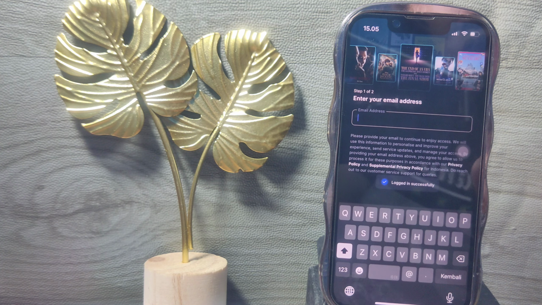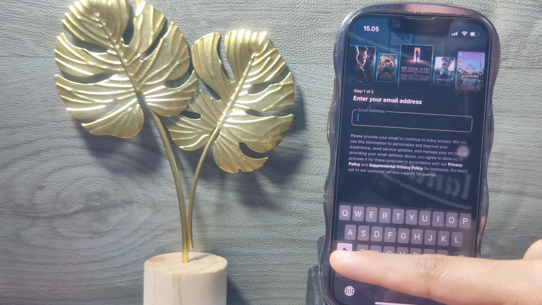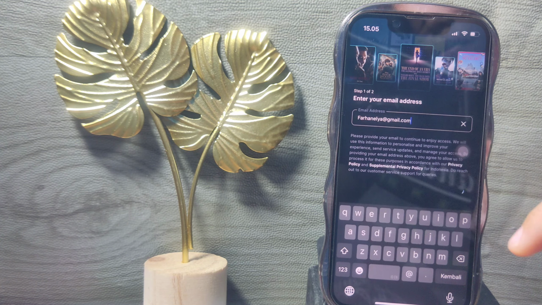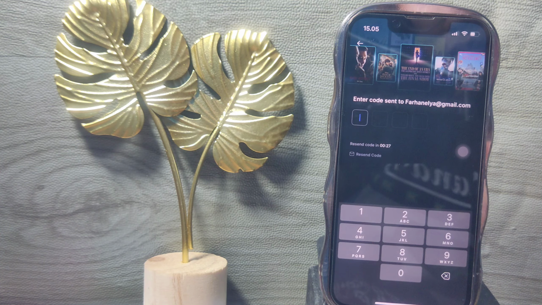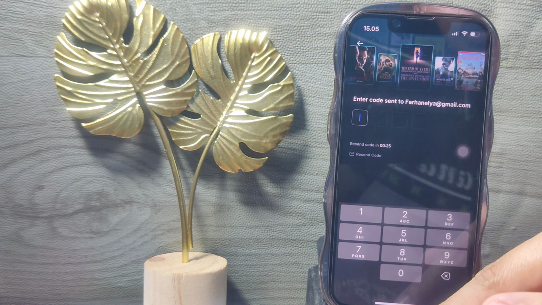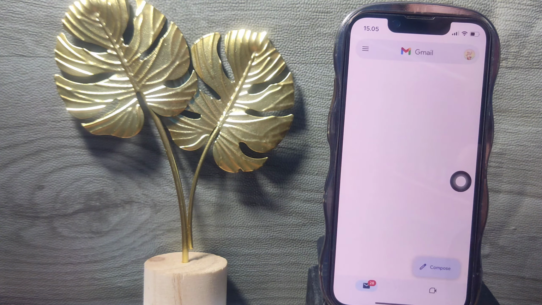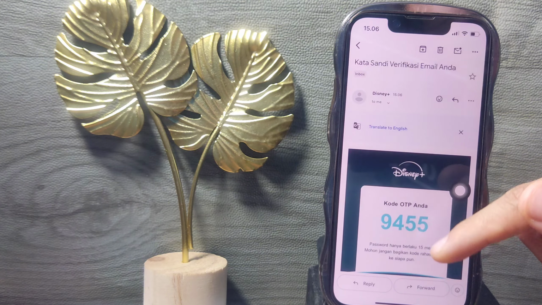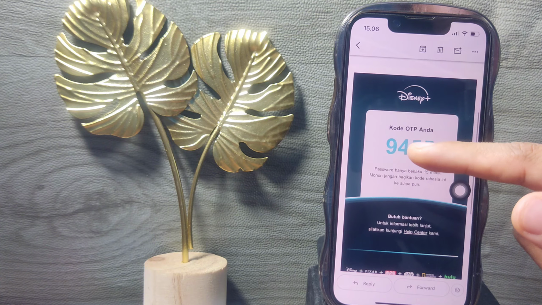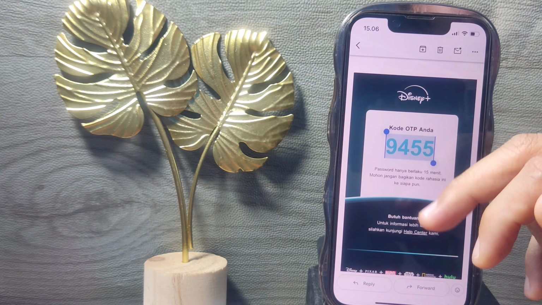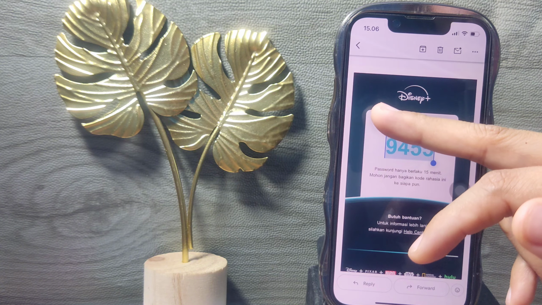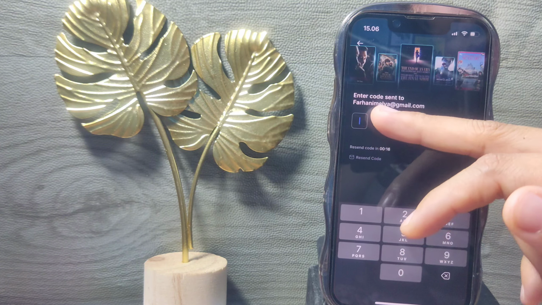And in this page, enter your email address, guys. Now tap on this arrow. Again, you have to check your email address for the verification code. Here, I'm gonna check it first. And this is the verification code. Here, I'm gonna copy it and paste it into the column in the application before, like this.